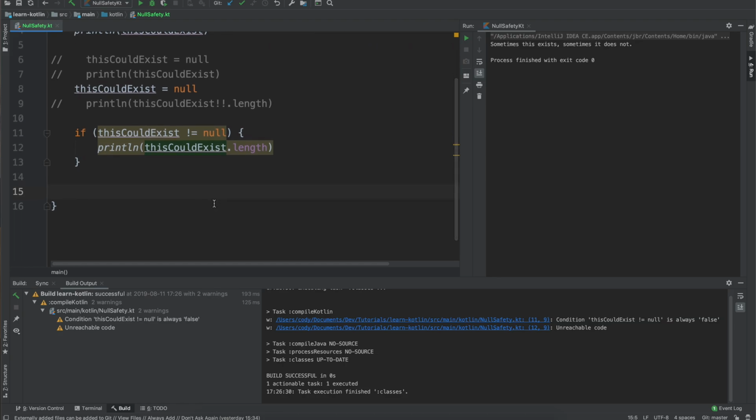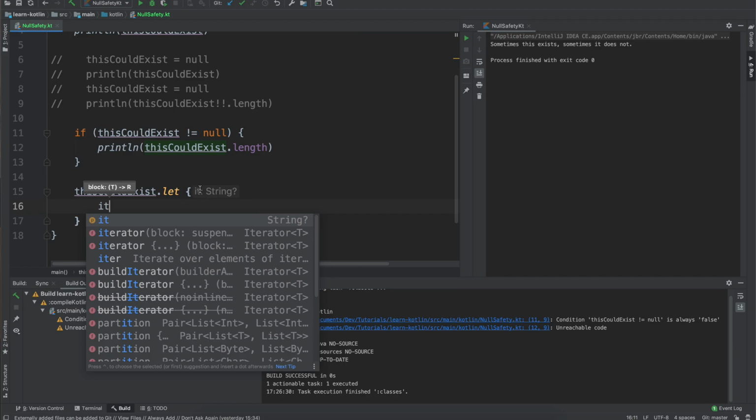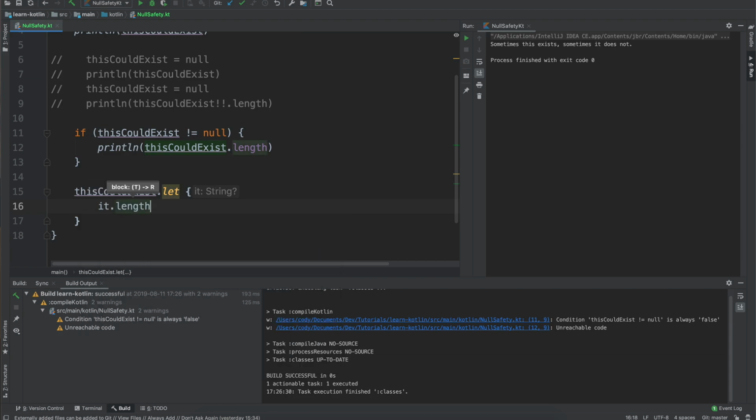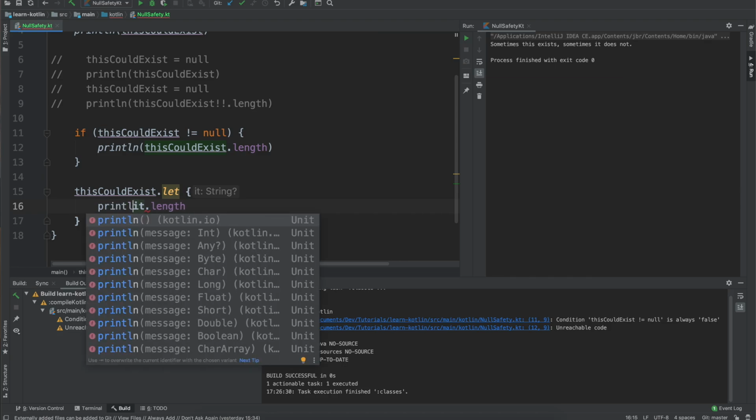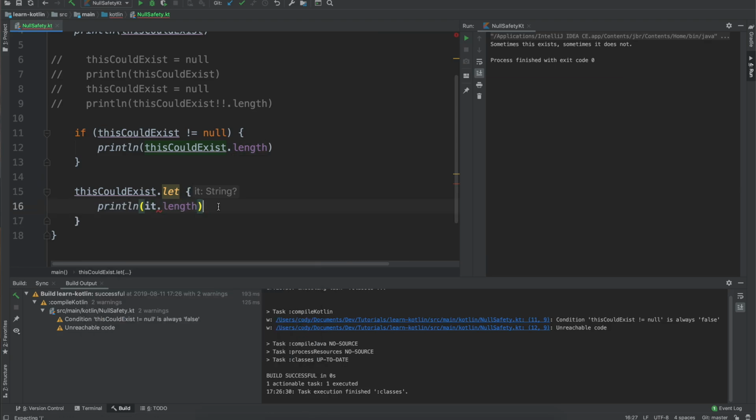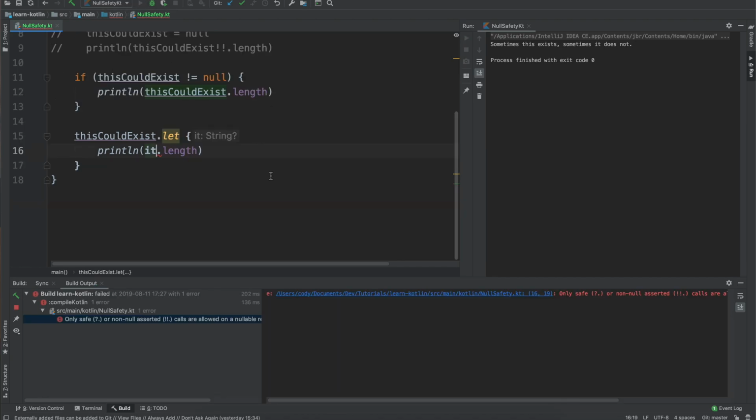All right. So another option we have, and I'll go ahead and comment this could exist out again, is what is called a let scope function. We'll go through all of the scope functions in Kotlin in a future tutorial. But for this one, we'll just say this could exist dot let, and then we say it, which you'll notice it'll highlight here to show you what the data type is. But we'll say it dot length. And then let's be sure to say println. And then we can go ahead and run it, and we'll see again, because this could be null, it doesn't let us run the application.